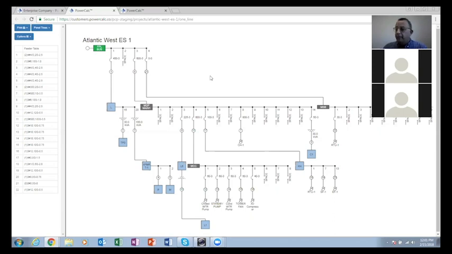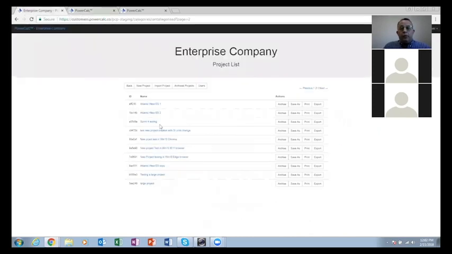Good afternoon, everybody. My name is James Khalil. We're here today to show you the new addition to Powercalc, the automated generation of the one line in real time. Before we go there, we're going to start from the ground up on a particular project.